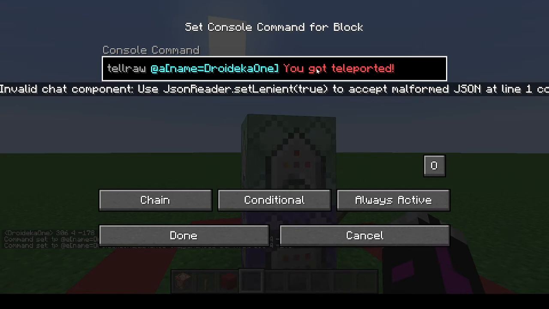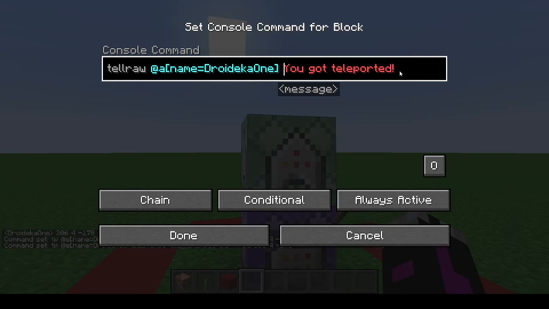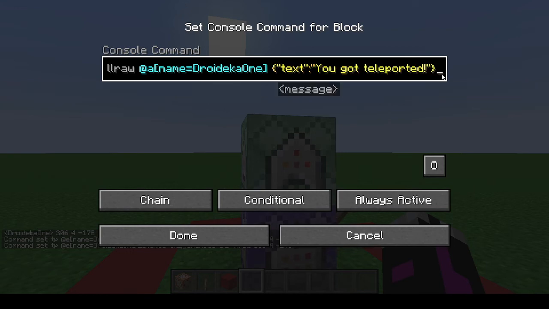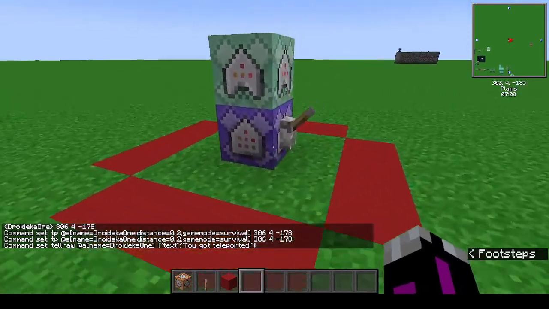Now, here's the thing about this message. You'll notice that it's red right now. And the reason why is because you're actually going to need to do a little bit of configuring. You want to put the open curly bracket, a quotation, text, quotation, colon, start the quotation, say whatever it is you want to say, end quotation, close bracket. And that right there should be the whole system set up.